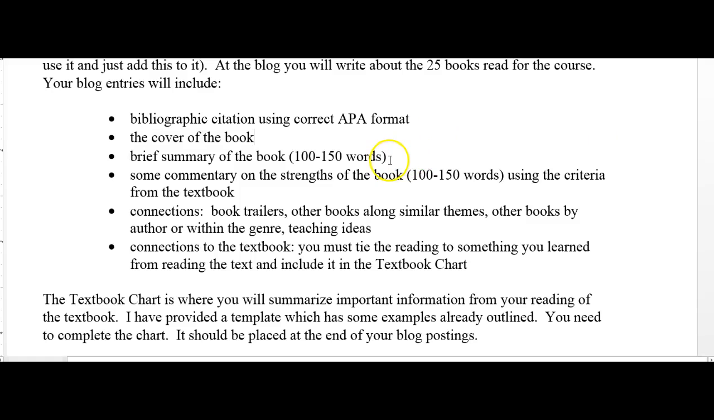The next piece will be a brief summary of the book. That should be between 100 and 150 words. There's more information about how to do that summary at Live Binders under Assignments and then under Blog there. But basically, for fiction, you're talking about who's the main character, what's the problem, how does the character go about solving the problem, and how does the story end. You are giving me the complete story here.